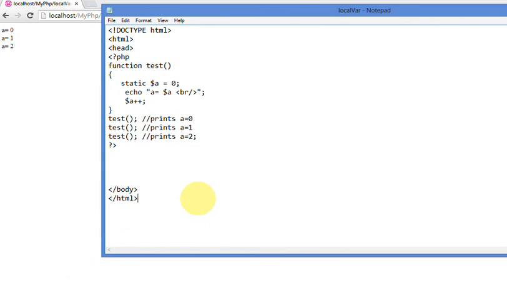That's all for today. These are all the different types of variable scopes available in PHP. We'll see a few more concepts in coming lessons.